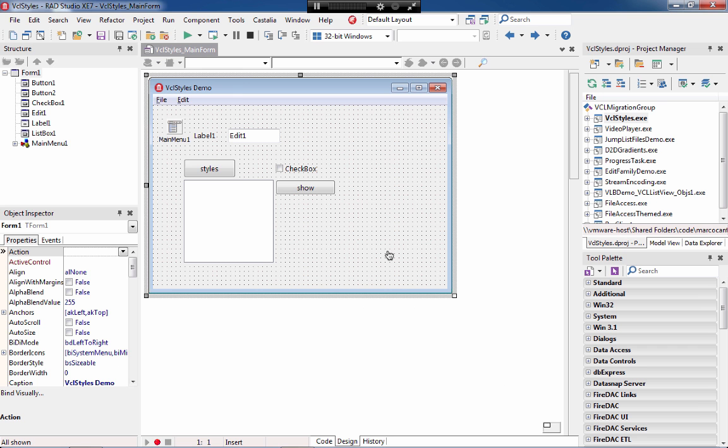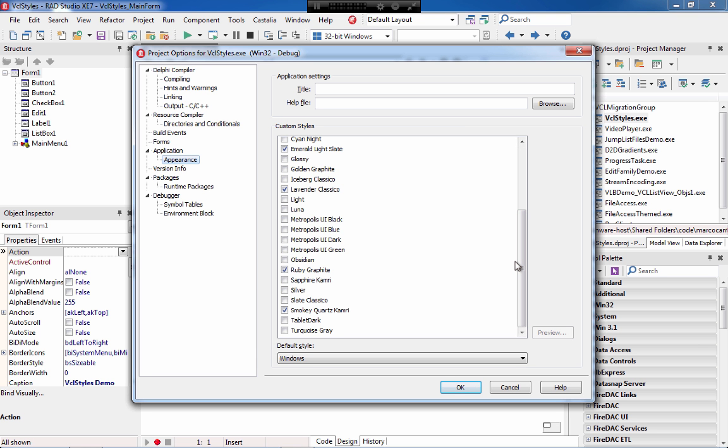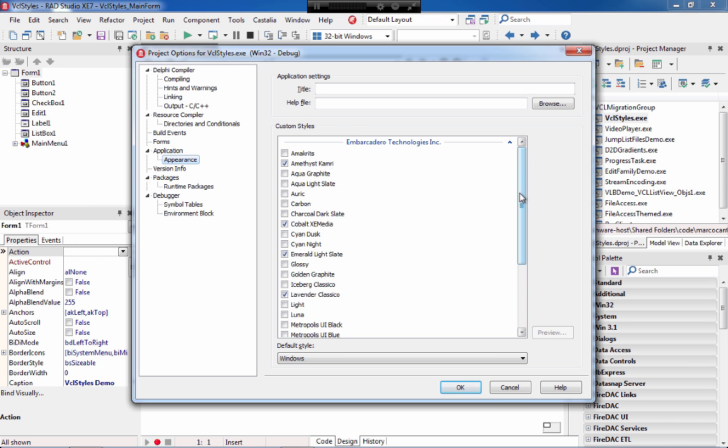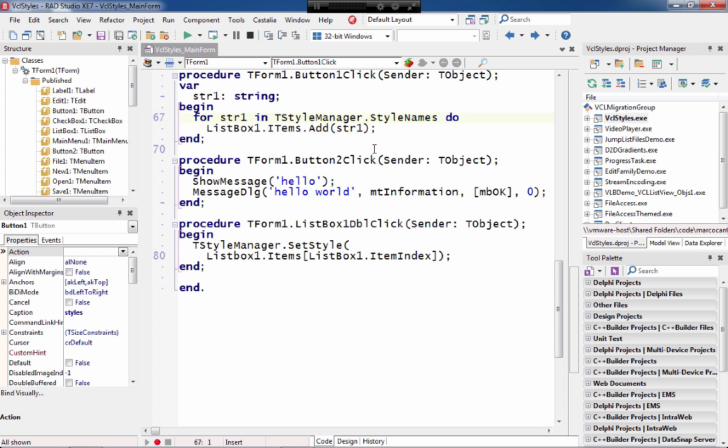This is an application that supports styling, and to add styling support, all you have to do is go to the project options, appearance, and pick some of the styles that you want to embed in the application. The alternative option is just to ship those files along with your program and load them dynamically from external files. Now, there is a mechanism for actually getting from the style manager the list of available styles, and likewise there is a mechanism to change the active style by name.